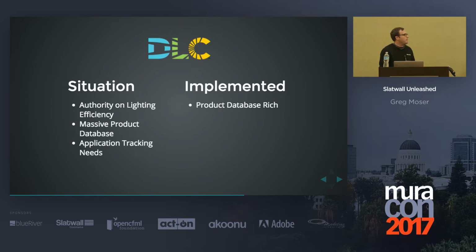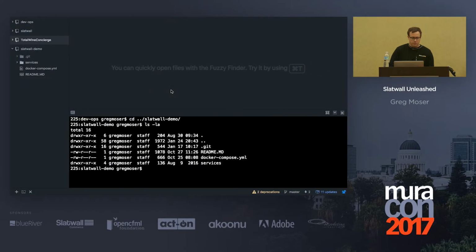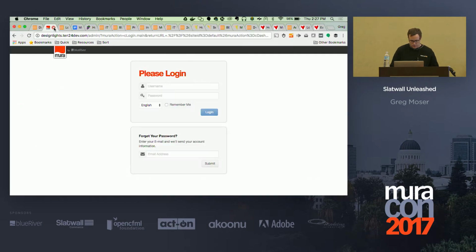So we implemented a rich product database. Also, because we're talking about a huge amount of products, Slatwall has an integration with Elasticsearch that allows you to take all of your product data and serve it out of Elasticsearch. For anybody here who's familiar with Elasticsearch, it's a really cool search cache. And then we implemented application management for orders, right? So what does that actually look like from within the administrator here? So again, I have to get my PCI hat on here and log in.